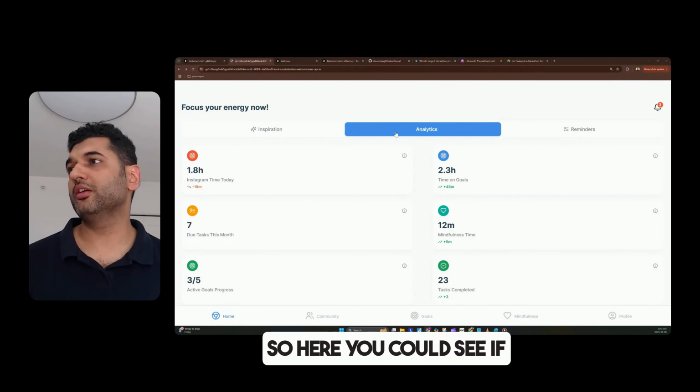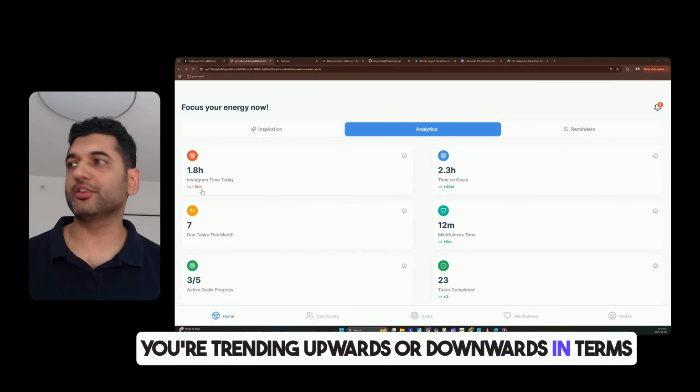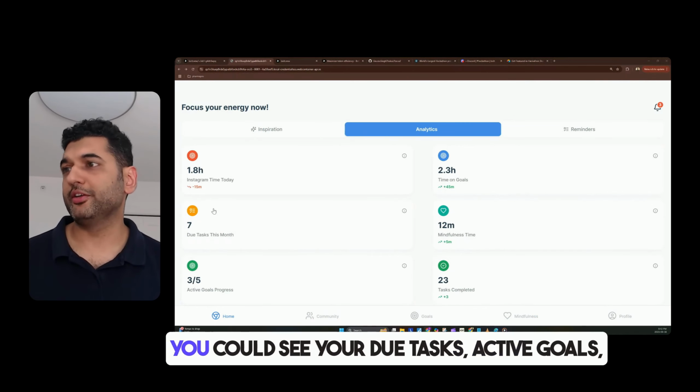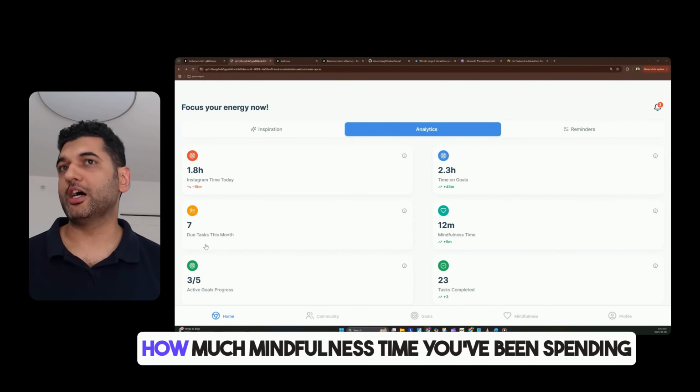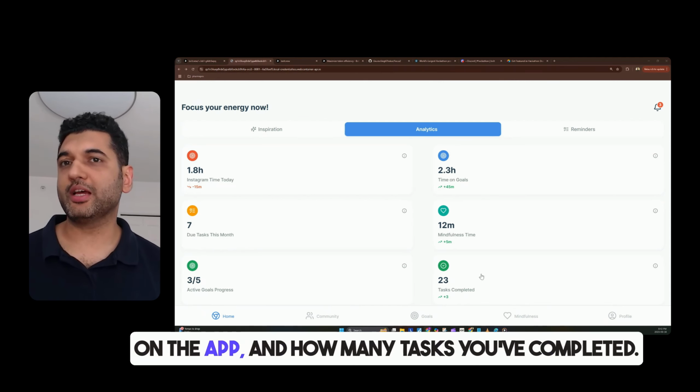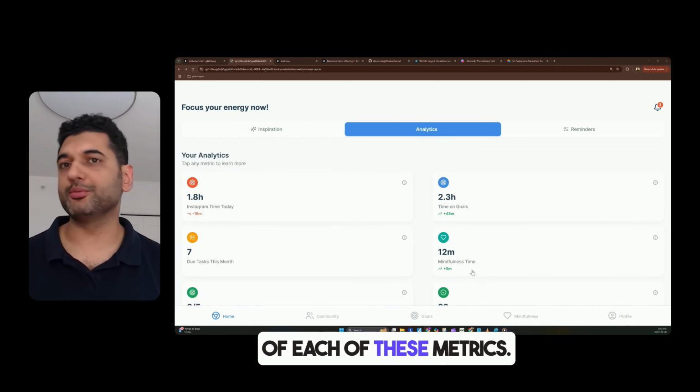So here you could see if you're trending upwards or downwards in terms of your time spent on Instagram. You could see your due tasks, active goals, how much mindfulness time you've been spending on the app, and how many tasks you've completed. And you can also see the definition of each of these metrics.